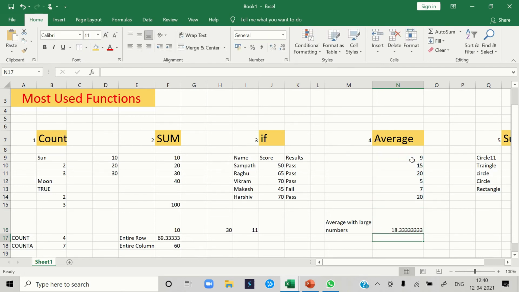So what it does is it finds out the first three large numbers, which are 20, 20 and 15. And it finds the summation and divides that by 3, so that we get an average of 18.33. So this is how an average function works with a large function.